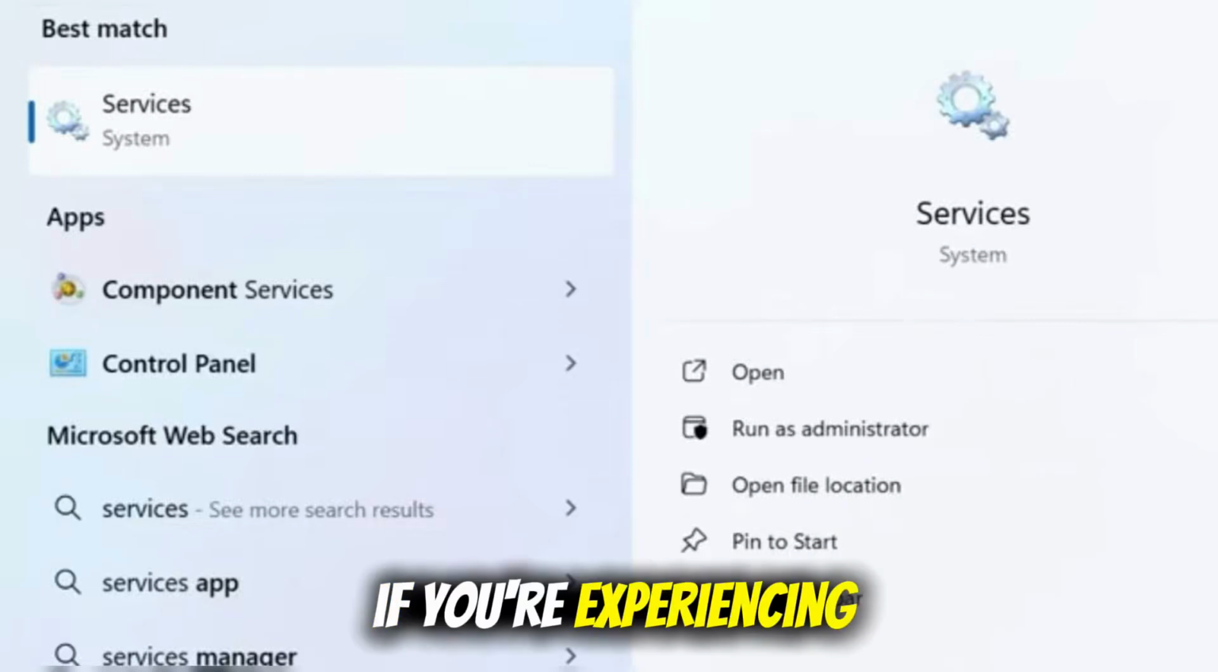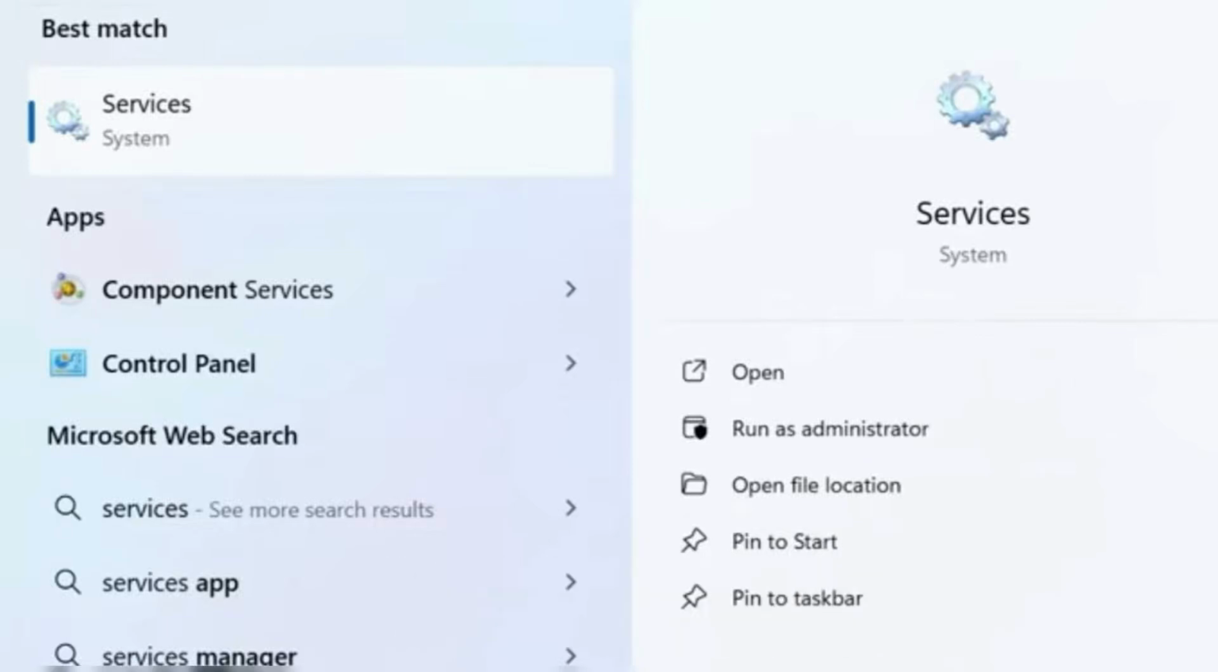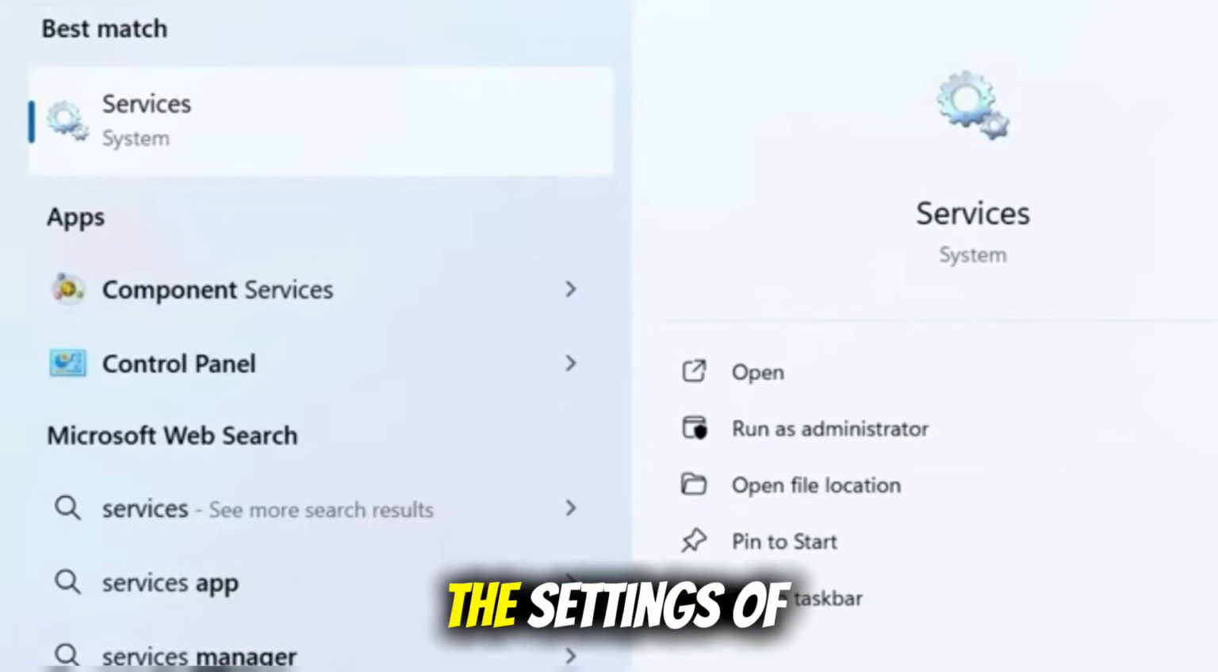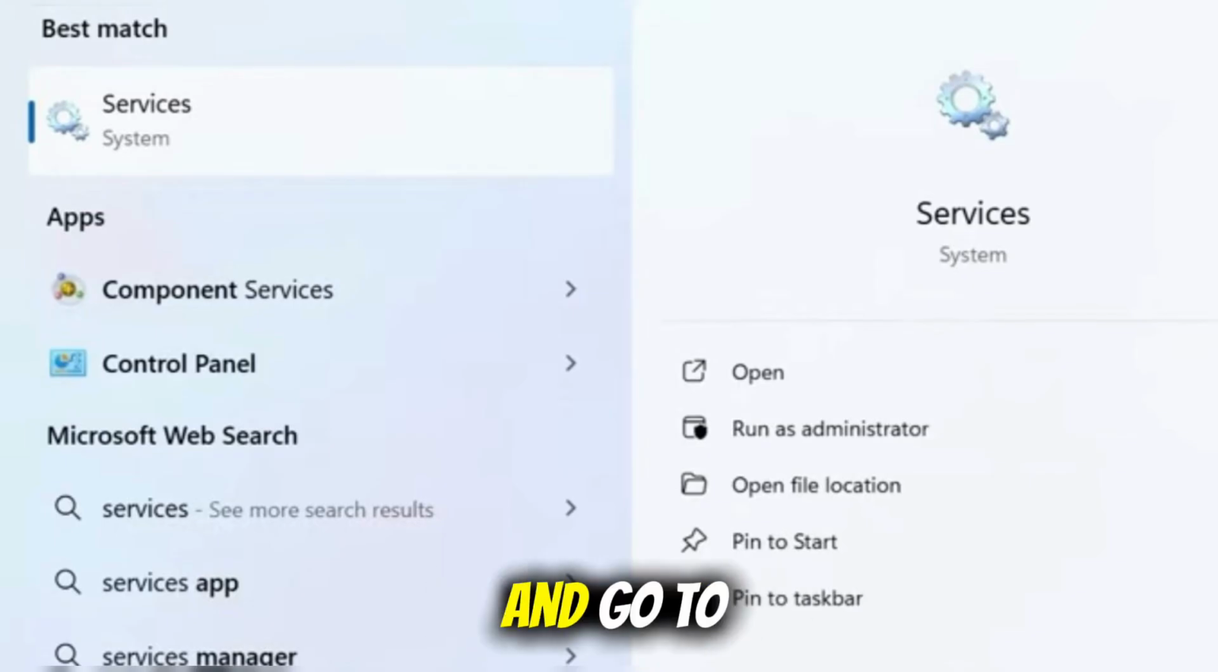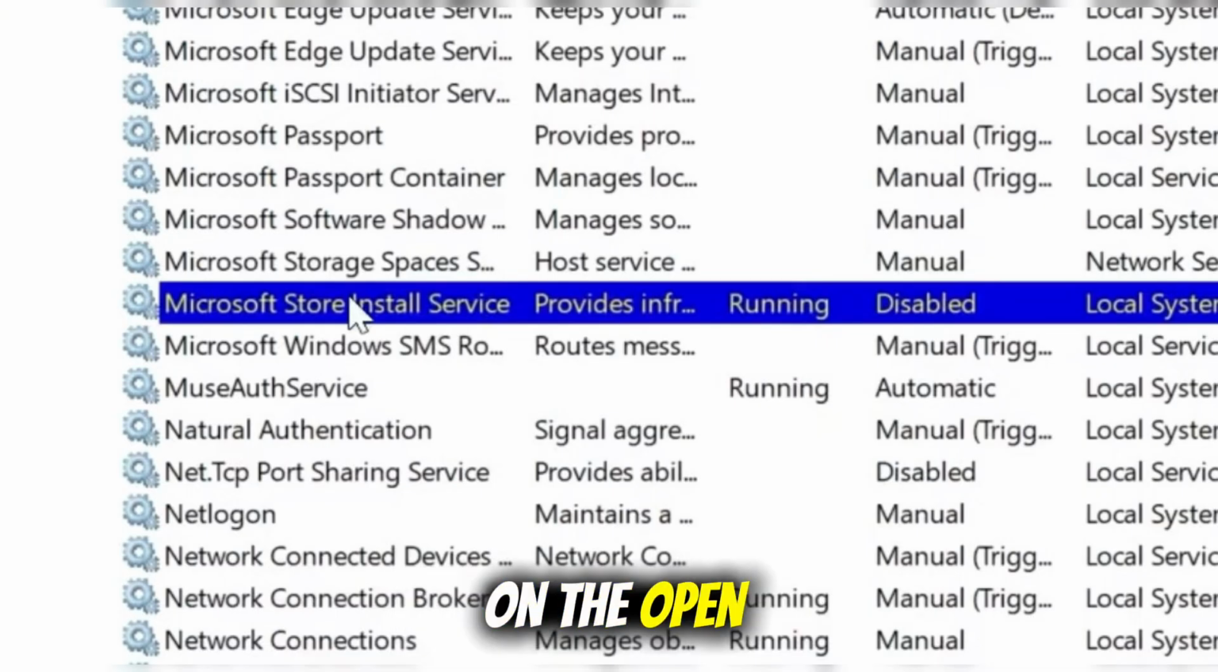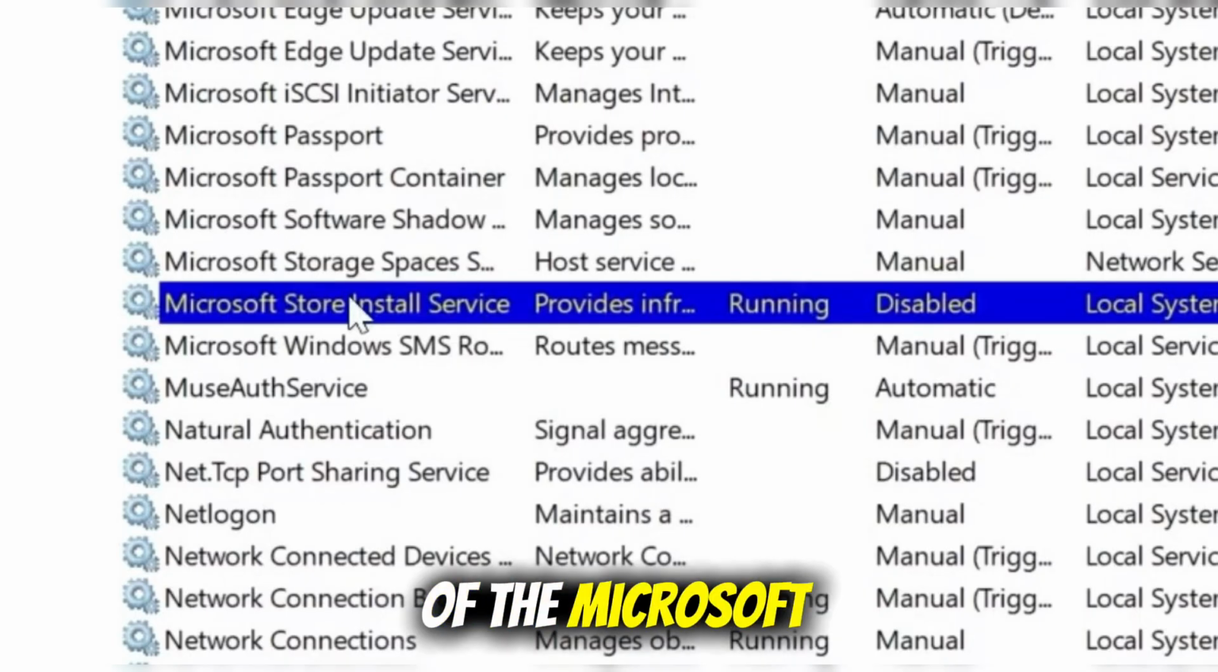If you're experiencing an error on your Microsoft Store, here's how you are going to fix it. First, go to the settings of your PC or laptop, go to services, and click on the open options. Once you open it, you will see a variety of Microsoft options.